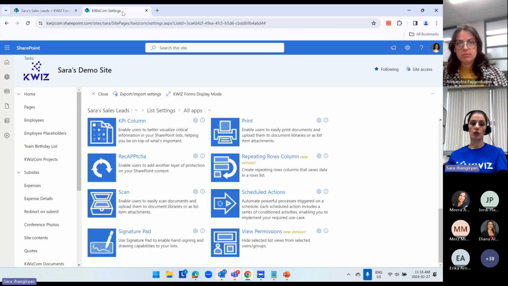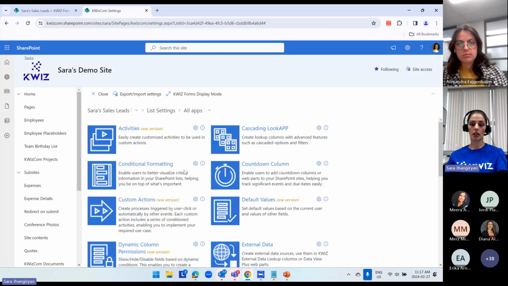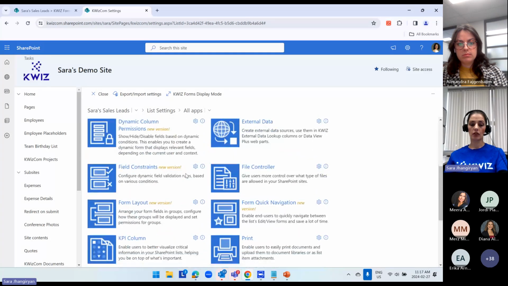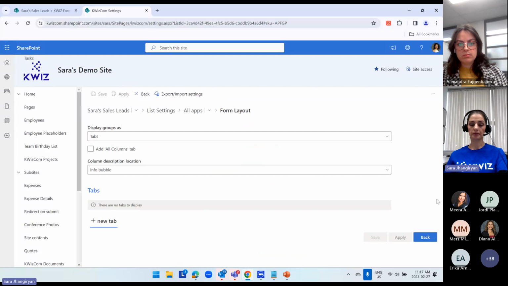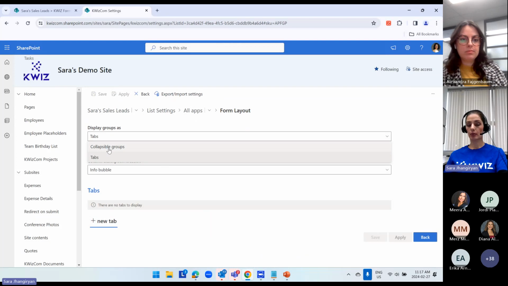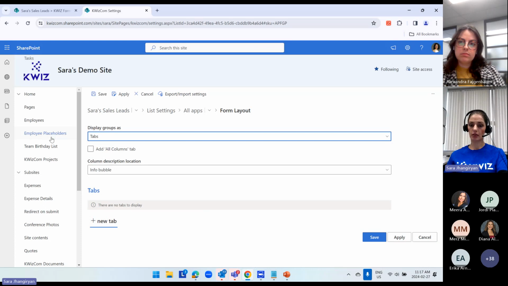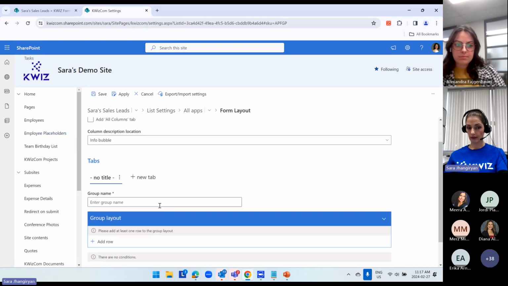Okay, let's do it. So we'll go back to the quiz settings page, and this time I'm going to select the form layout feature. Okay, so first we can display this as collapsible groups, or accordion layout, we also call it, or you can display as tabs. So let's go with the tabs for this webinar. Now I'm going to create my groups of fields. And here I'm going to create the first one, and I'm going to give it a name. So the first one is going to include account information. So let's name it account details.